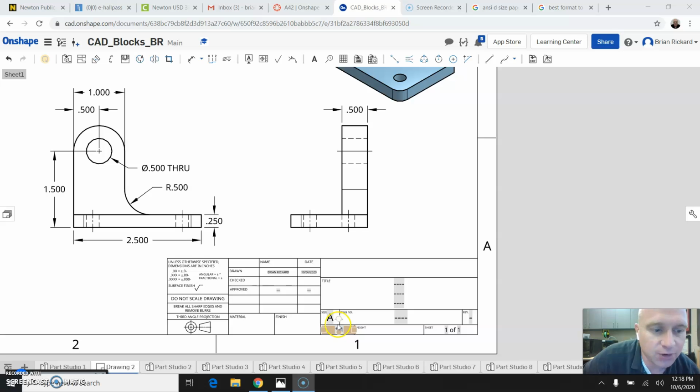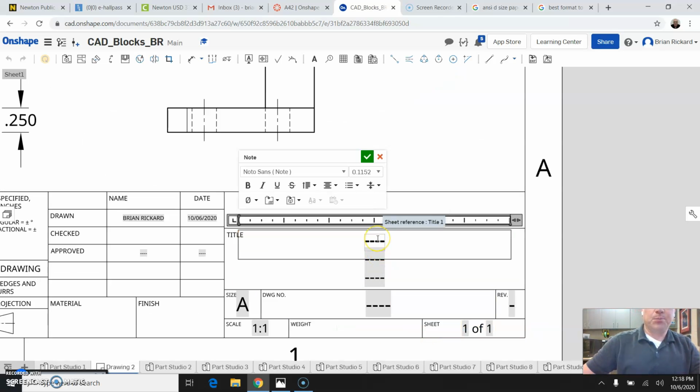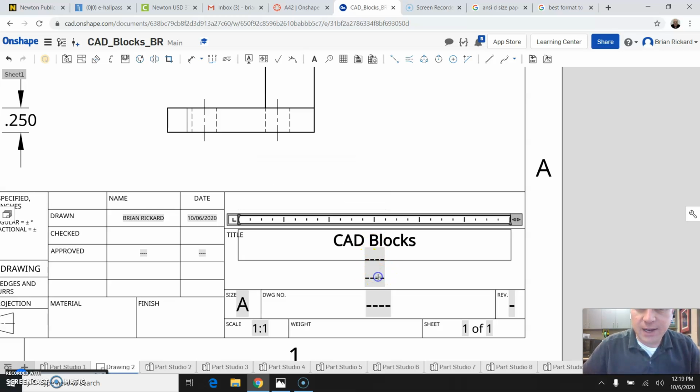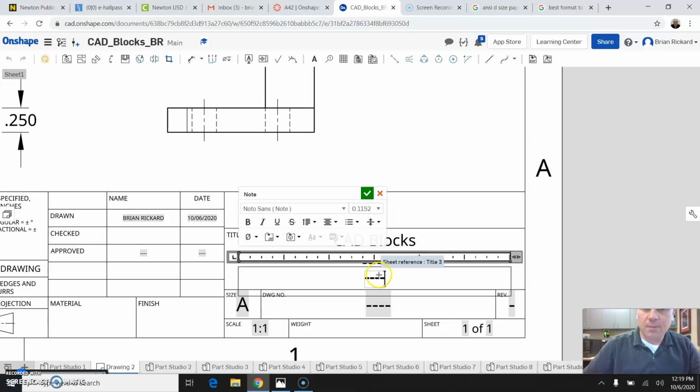The last thing I'm going to do is come down here to my title block, and I'm going to go ahead and type in CAD blocks for the name of the sheet. On the second line, I'm going to type in the course name, and so I'm just going to type in IED. And on the third title line, I'm going to type in Newton High School.